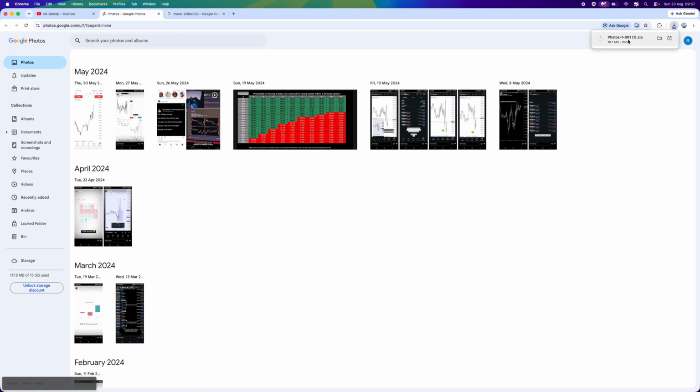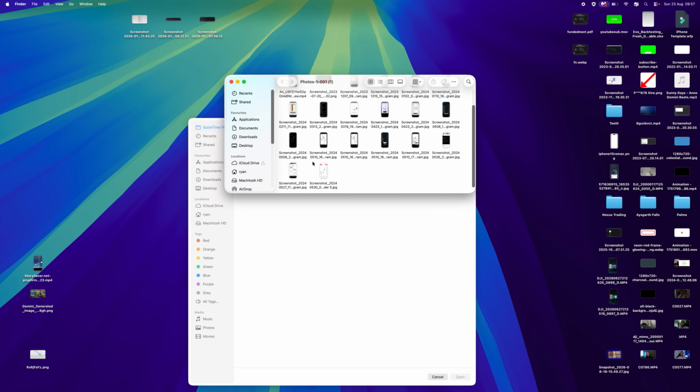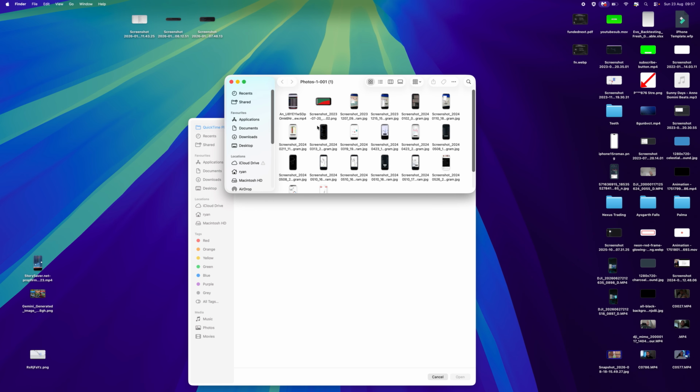So as you can see here, the downloads have now finished. So I'm going to click on this to open it up. And essentially what this will do is it will give you a zip file that looks like this. So as you can see, you can click into it and then all of the photos will then be inside this folder here. So it's just that simple, guys. That's how you can download all photos from Google Photos at once.